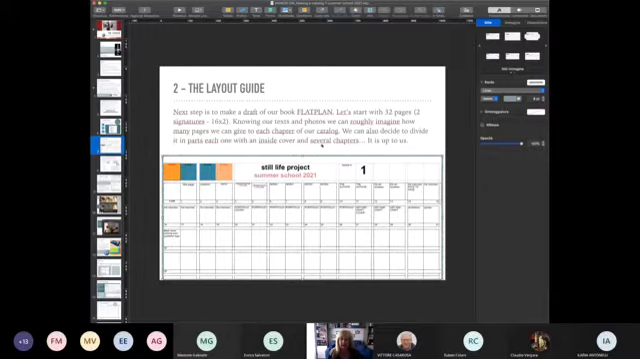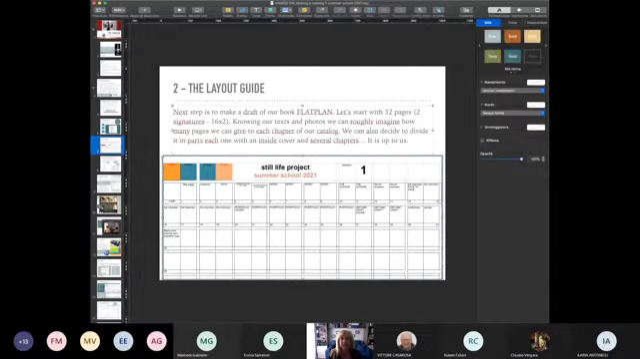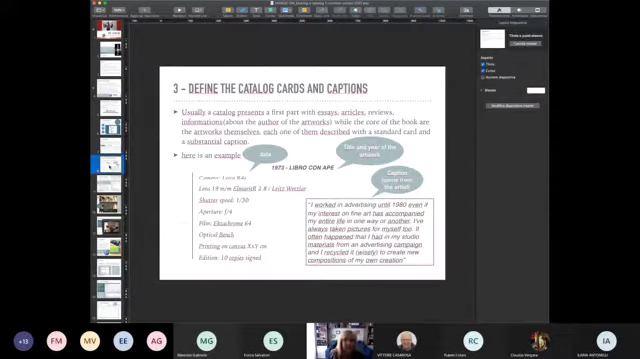Okay, but you can divide your material as you want and as you need based on your own projects. I mean, in what you think is better to organize the material. This is just a tip for you, okay? Then what we need to decide is to define the cards and the captions that are the most important thing for the catalog, okay?